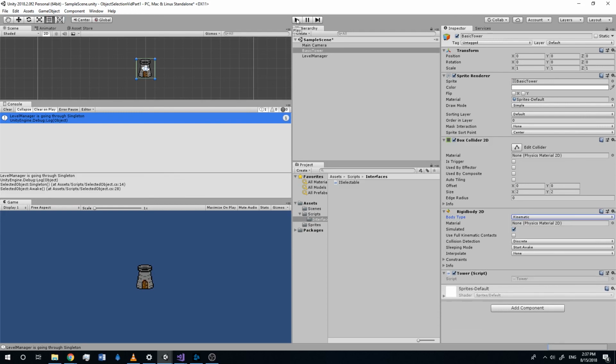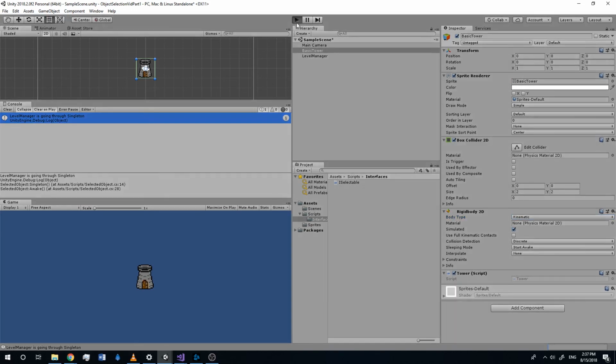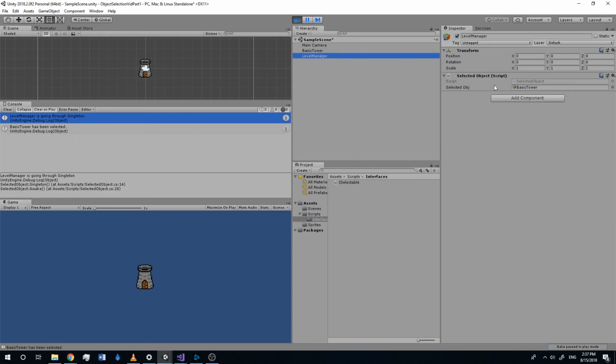So if we click play, the level manager went through the singleton. We click, and the basic tower has been selected. So if we go to our level manager, it is now selected under basic tower.